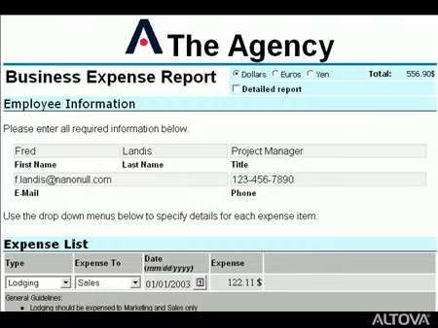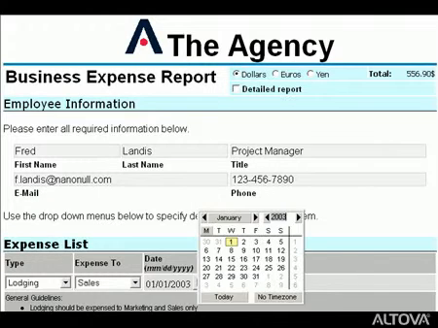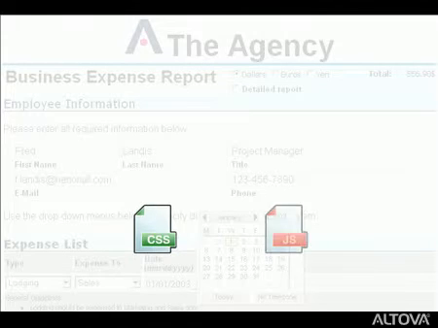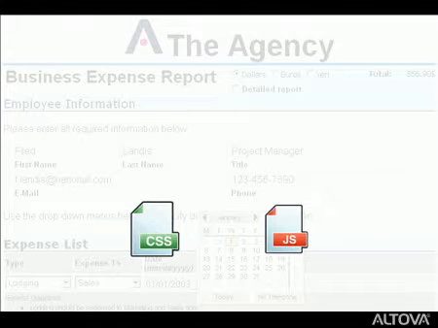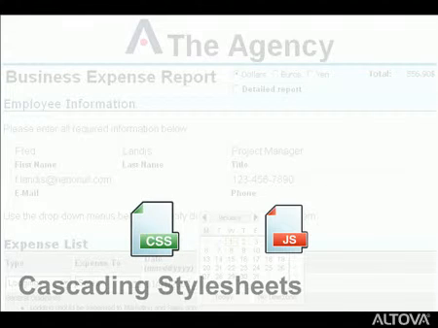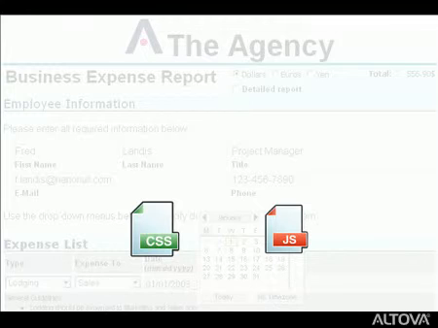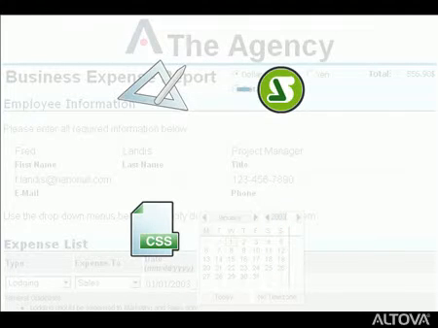In this module, we'll learn about two advanced technologies that help make your designs attractive and interactive, CSS and JavaScript. Let's start with CSS, which stands for Cascading Stylesheets. The StyleVision design paradigm is based on CSS.